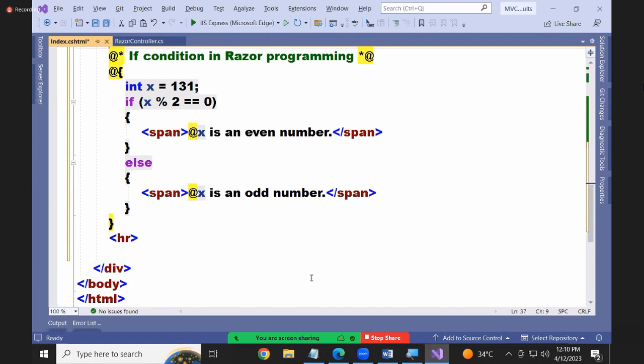Who is the span tag here? Why? This is all static text. I want to print only x. Then no need. Directly you can simply say @x, finish. You want to print only x here. Simply say @x, finish. But what do you want to print? Is an even number. We have static text also there. That is why I used a span tag. Clearer?